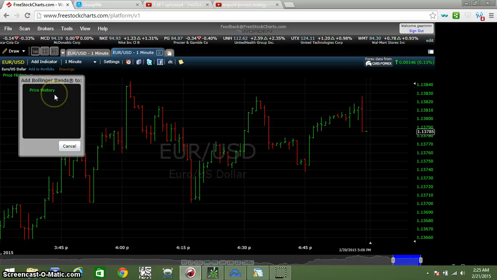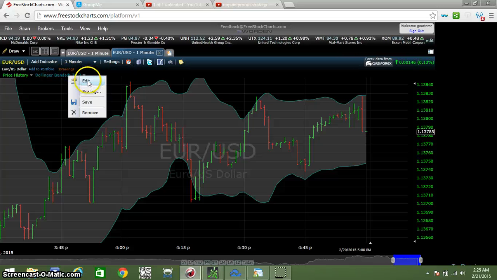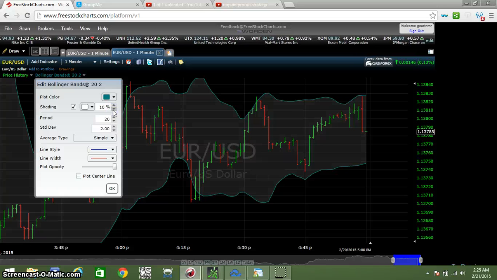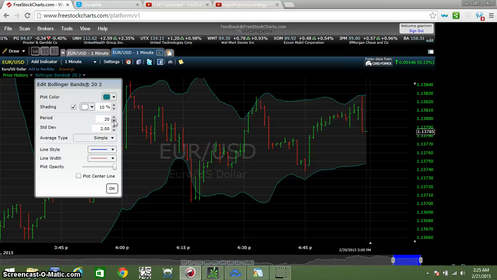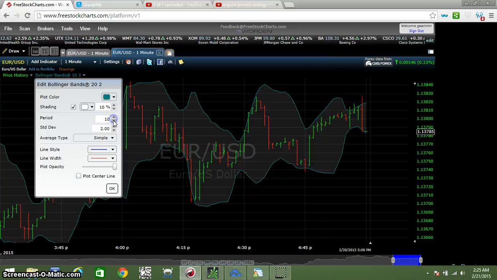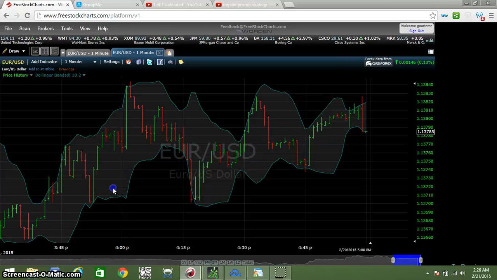It asks where you want to add it to. I want to add it to price history, and there you go. If you want to change the settings, you can click on it, click edit. You can change the color. I don't like having it shaded this much, so I normally bring that down to like 10. The standard setting for the Bollinger Bands is 20 period bands with 2 for the standard deviation. The 2 is fine, but I like bringing the period down to 10. It's just personal preference, but you can put in the center line too if you want. I don't really use that.